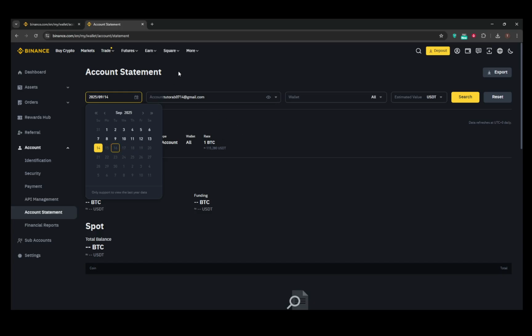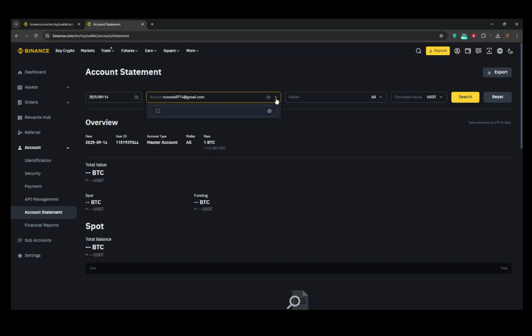Next, decide which account or accounts you wish to include. If you have sub-accounts, note that the master account can generate statements for all of them, while sub-accounts are limited to generating their own data only. After that, choose the wallets you wish to include, whether they're spot, margin, whether cross or isolated, futures, earn, funding, and more. Lastly, decide on the currency for your estimated value. Typically, you'll have the option between BTC and USDT, though this can vary slightly by region.